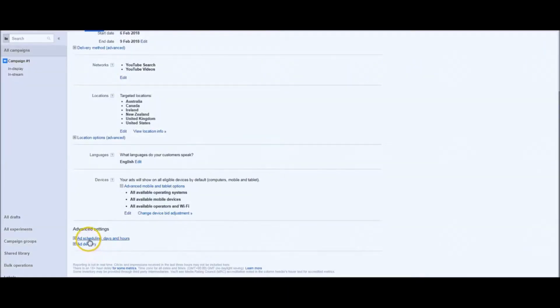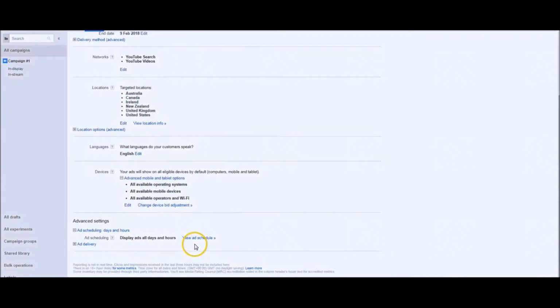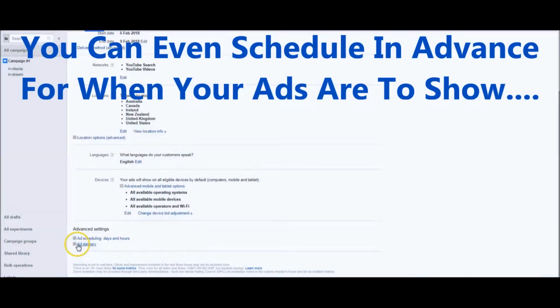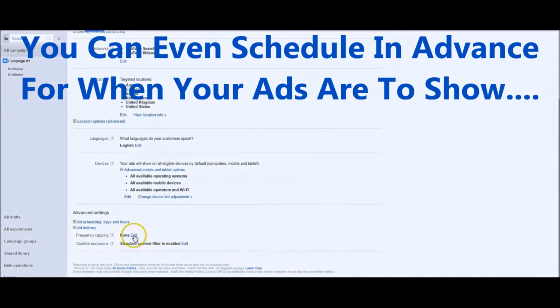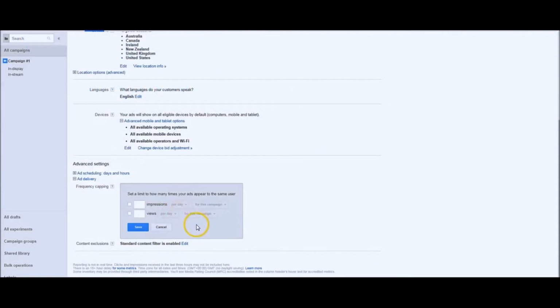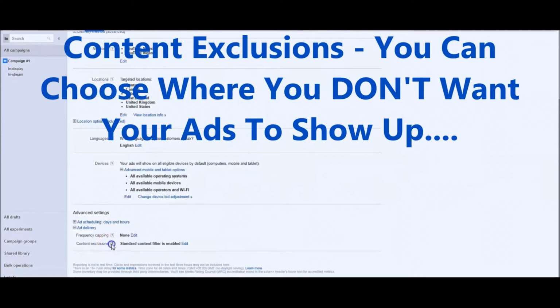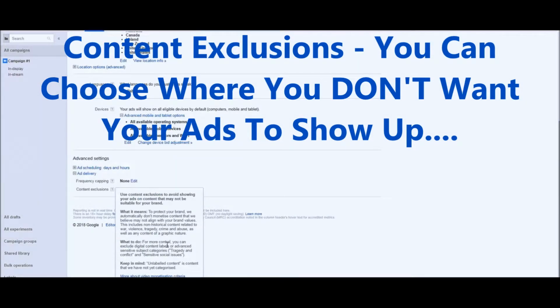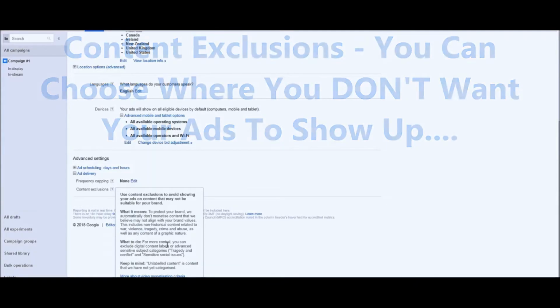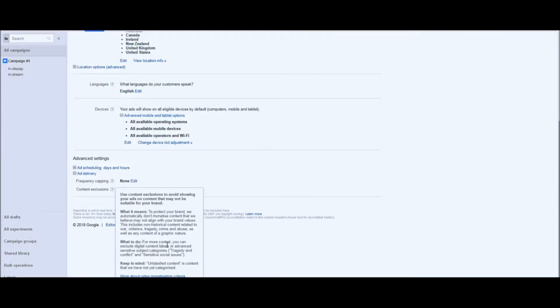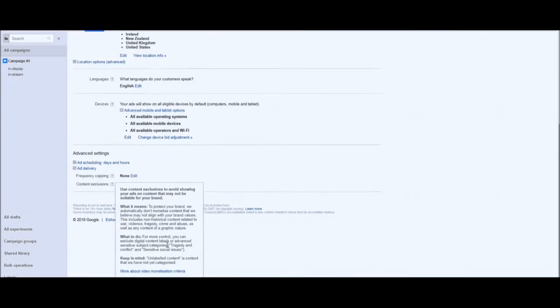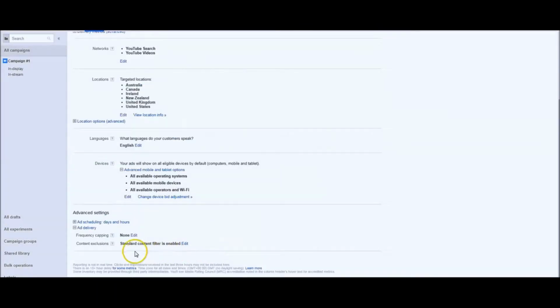You've then got advanced settings where you can actually go in and set up your scheduling days and hours, and then you've got another option here, ad delivery, which is your frequency capping. Put a cap on the number of impressions per day, the views per day. Then you've got content exclusions. Use content exclusions to avoid showing your ads on content that may not be suitable for your brand. So obviously if you want to protect your brand, you don't want it to show up on adult only channels, for example, so that's a good protection to put in place. As this is a test run, this ad, I'm just going to leave things as they are for now, but obviously it is one that you want to take note of and implement straight away.